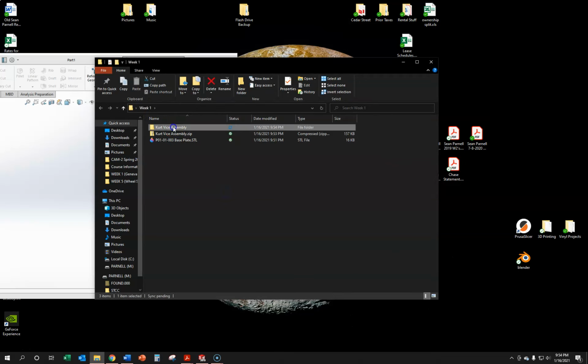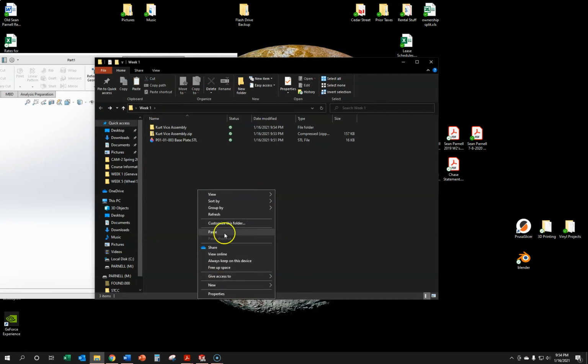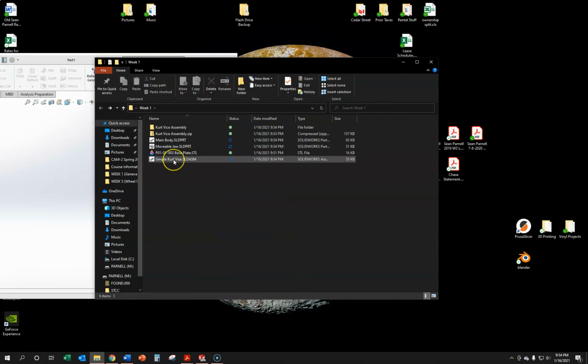I'm actually going to go into this Kurt Weiss Assembly, and you'll see there's three files here: a SolidWorks assembly, and 2 SolidWorks parts. I'm going to cut these and paste them back into the week 1 folder. And then once I have these 3, I'm just going to go ahead and get rid of the zip file in that Kurt Weiss assembly folder. So you really only need to do that for the first time.